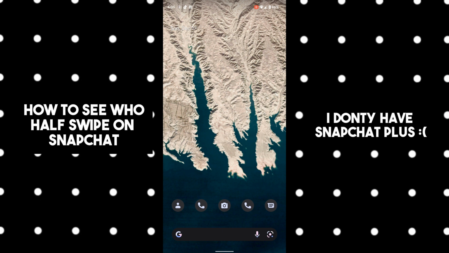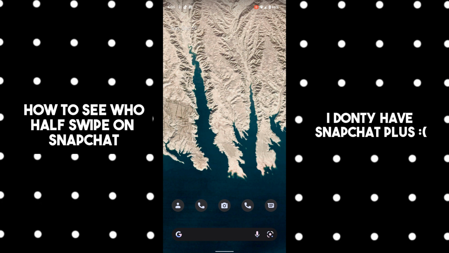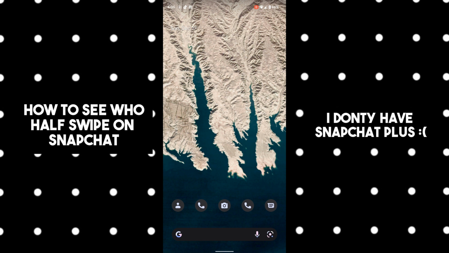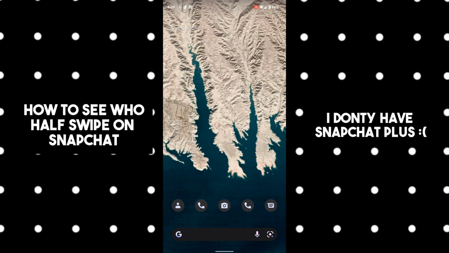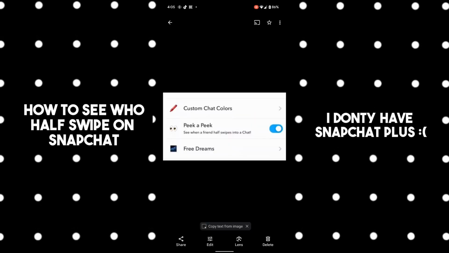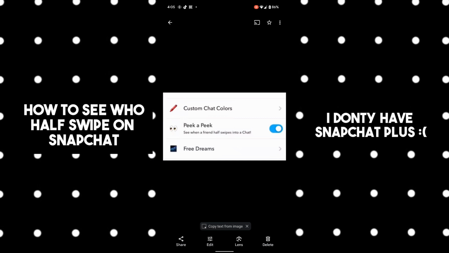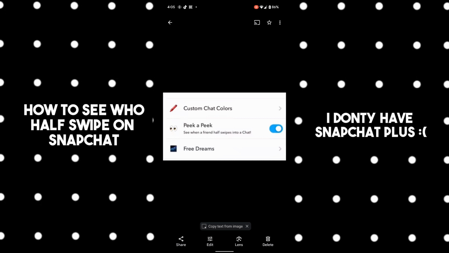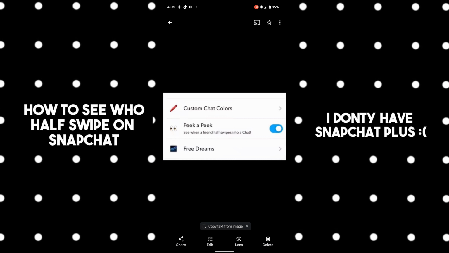First of all, you have to open up Snapchat. After opening that, you have to tap on settings, and after tapping on settings, it will provide you an option which looks like this. After opening the Snapchat Plus settings, you will see an option called Peek a Peek. You just have to turn it on. After toggling it on, you are able to see when someone half swipes your chat.